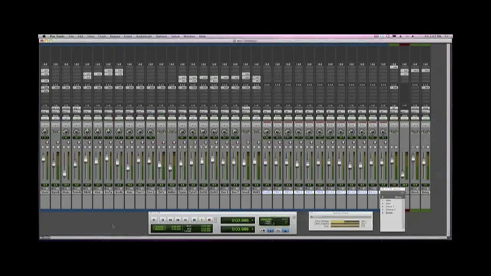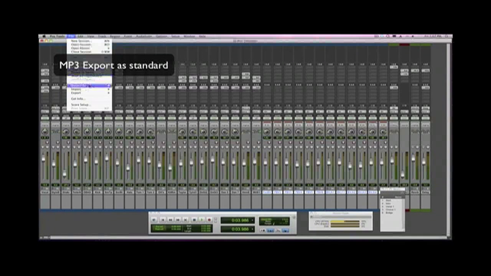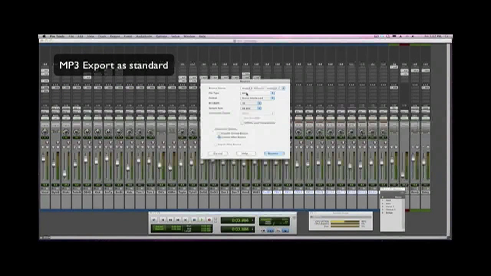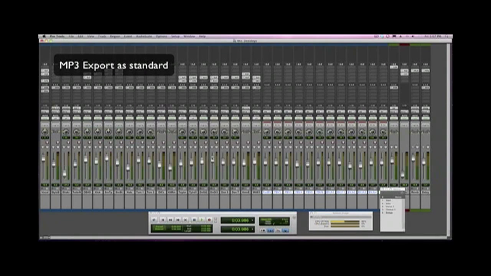The third thing to know is the track count is way up without buying any additional kits. 96 tracks out of the box. That's brilliant news. The next thing, we now have MP3 export as standard. There's no need to buy it anymore. So when you bounce to disk, MP3 is here, and it won't say that you need to buy it, which is really, really cool.